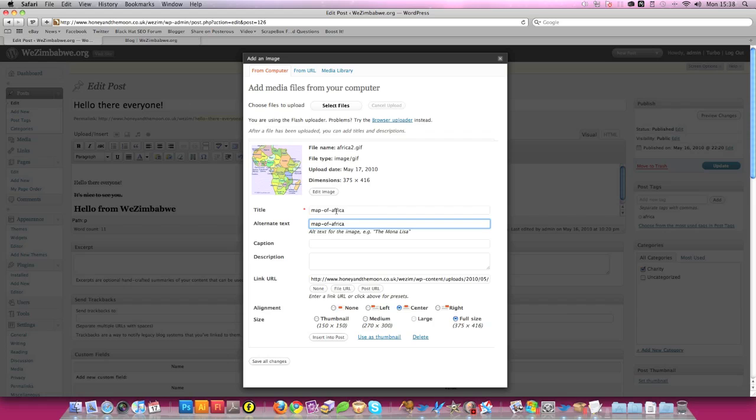Okay, so we also have the caption here and the description. I don't always necessarily put those in, but feel free, either for your own reference or someone else's reference. This is your link URL. This is exactly where your image has been uploaded to. You might need that in the future for whatever reason. You might need to keep it in mind.